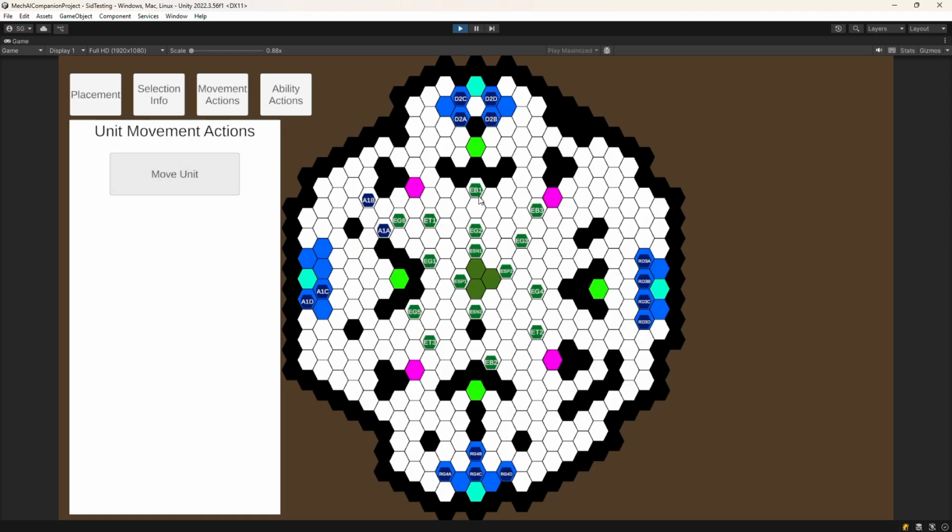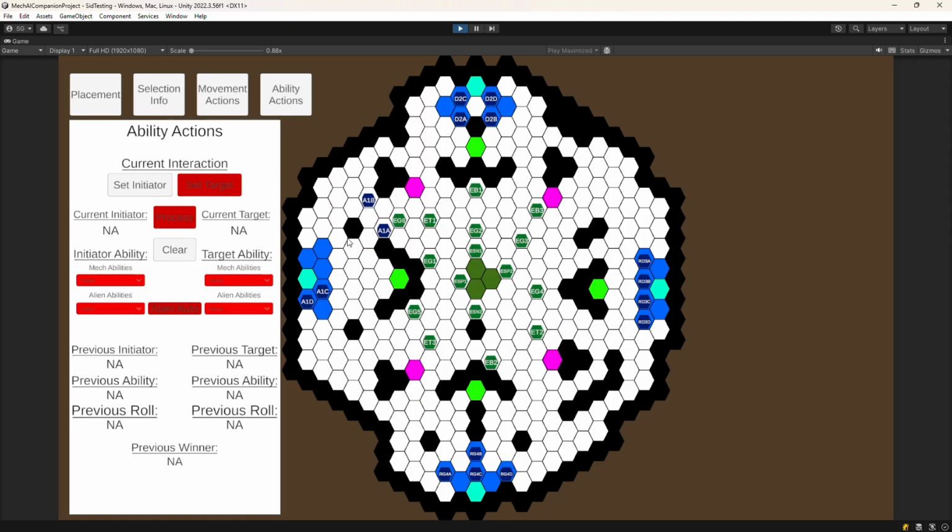Now that we're in a position to clash, let's talk about how that works. There's a lot of debug information and not very pretty information, but I can run through what it all means. First, if we were a player, we would want to initiate something. So let's say we want to as A1A. We'll set the initiator, we'll click on the target, and we'll set the target.